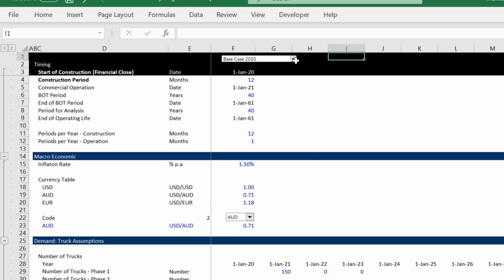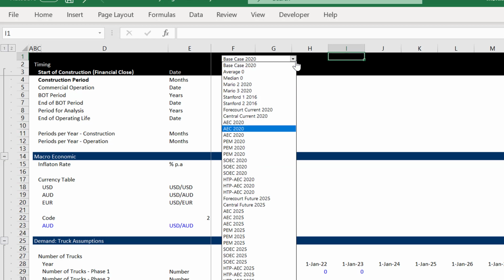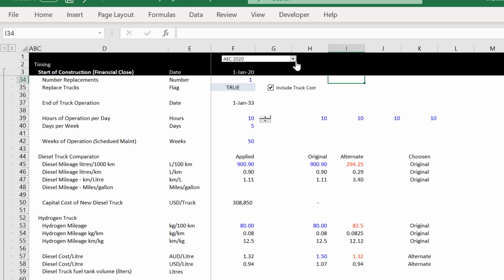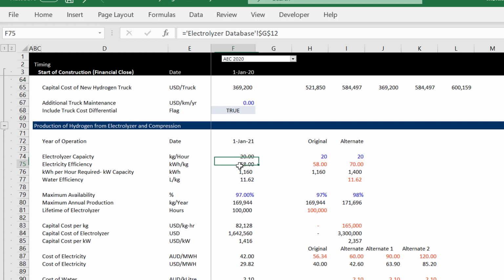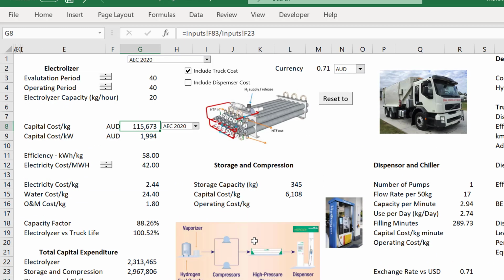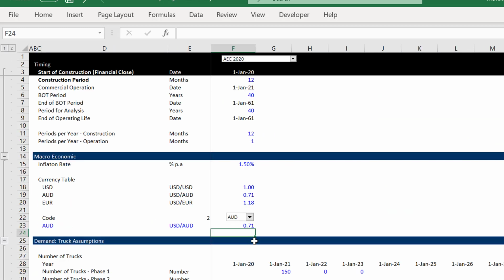Okay, we could try to take... I wish I remembered who this AEC was, and this should have changed. Yes, it changed the electrical efficiency, and it changed the capital costs and all this. And then when I finally did this, Mario's in Australia, so I had to change the currency.